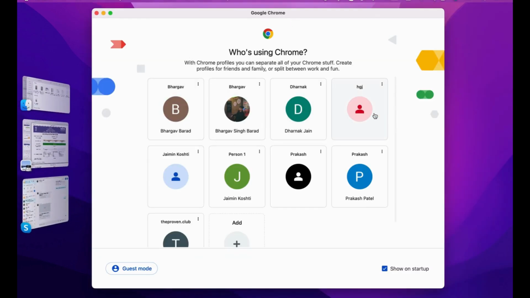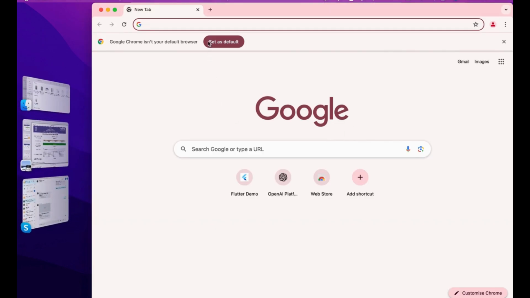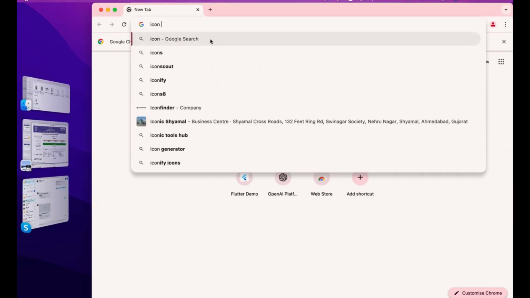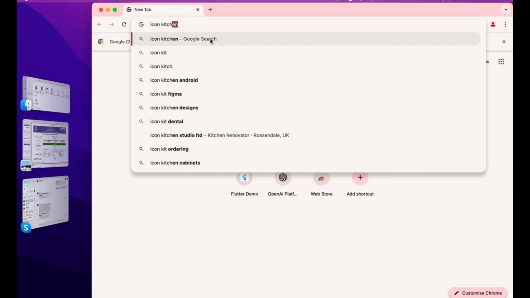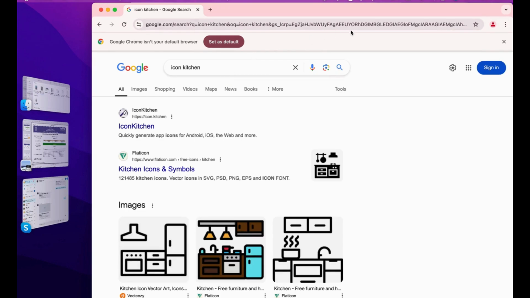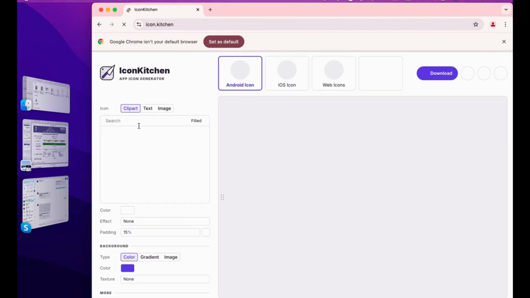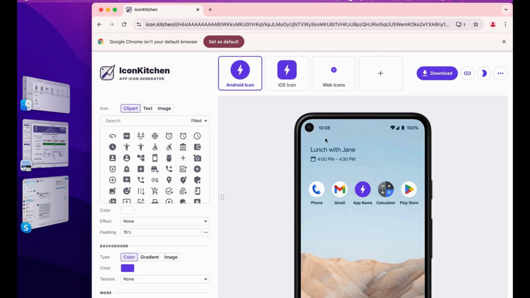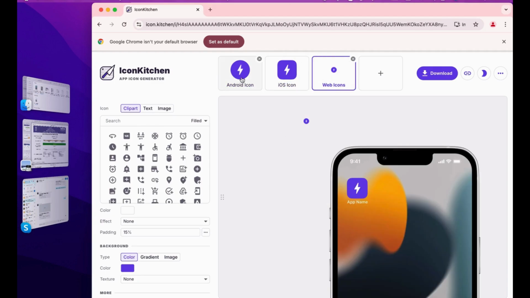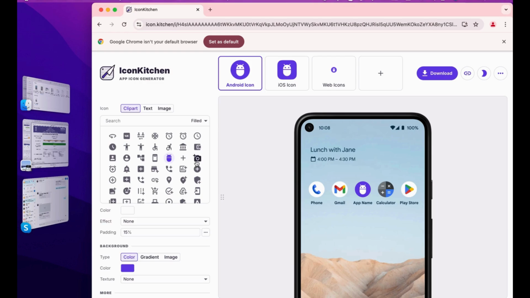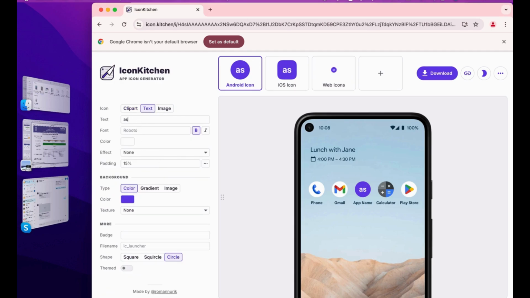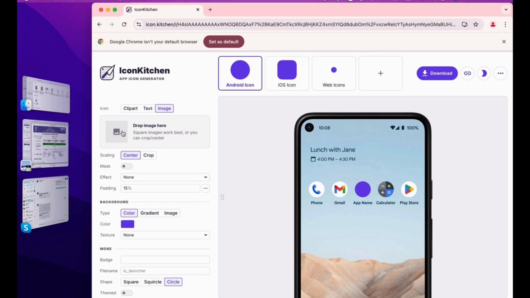You can use your normal account and just type Icon Kitchen. This is a very awesome website. It will help you create an icon for your Flutter app with everything predefined. You can create your icon with emojis, or you can just use an icon if you don't have any custom thing. Mostly what you're going to use is text. So we can use an M for the meal plan, or lastly you have an option to add an image.